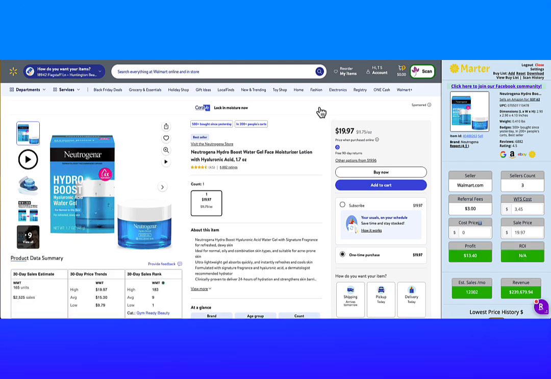A couple of things here to point out: this does have badges. It's badged as a bestseller. It's badged as 500 plus bought since yesterday. It's in 200 plus people's carts. These are really great indicators that an item is actually selling. So if you see those on a listing, I would take a lot of faith in what that's saying, that the product is actually selling.